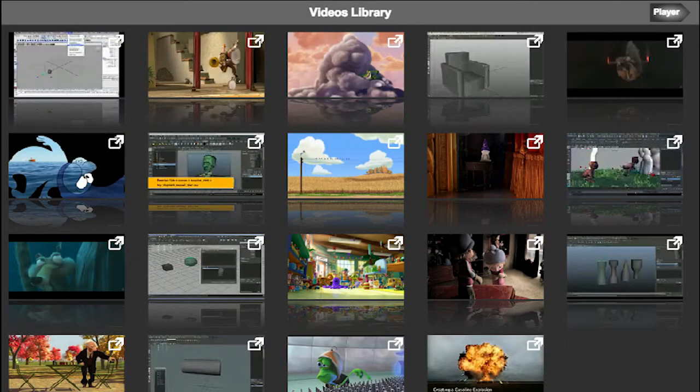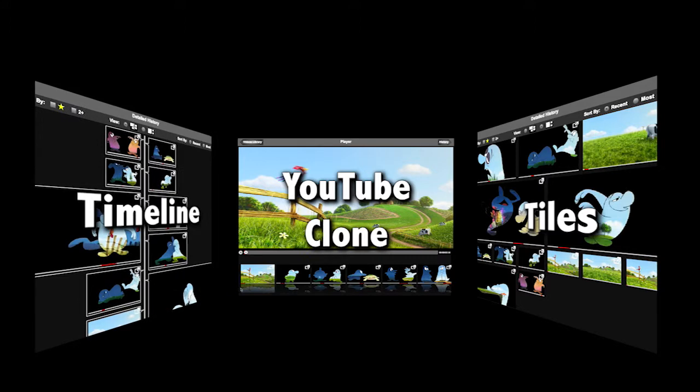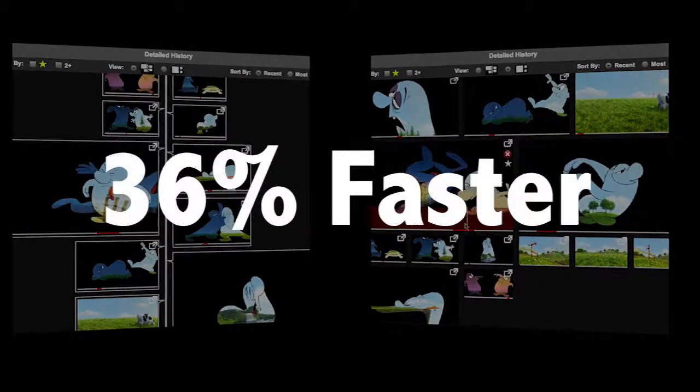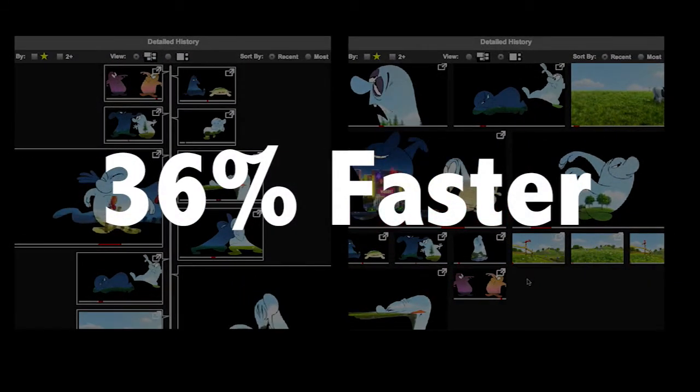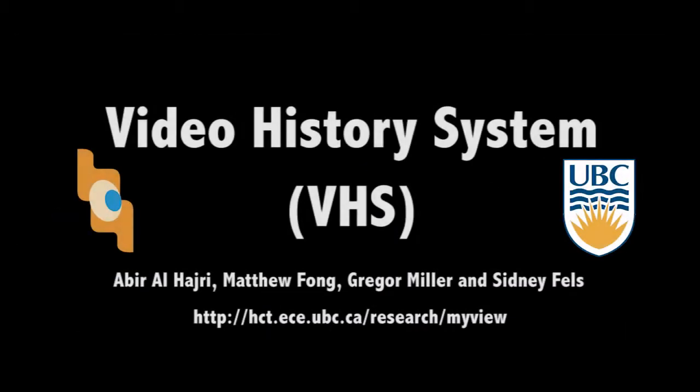We also evaluated multiple video viewing history with our approach. We compared timeline and tiles visualizations with a YouTube clone, with users tasked with finding specific clips from multiple videos. Using the timeline and tiles interfaces, users could find the target clip at least 36% faster than the YouTube clone. Our interfaces for personal viewing history can be easily integrated with today's video players.